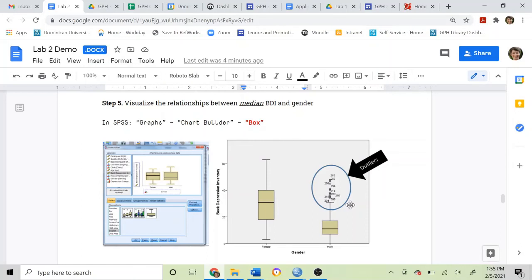So these males, I can't really count how many there are right there, but let's just call it 10. There are 10 males that are actually very depressed. Their scores are very high as compared to the average male in our population, so they fall outside of the whiskers of the box plot.